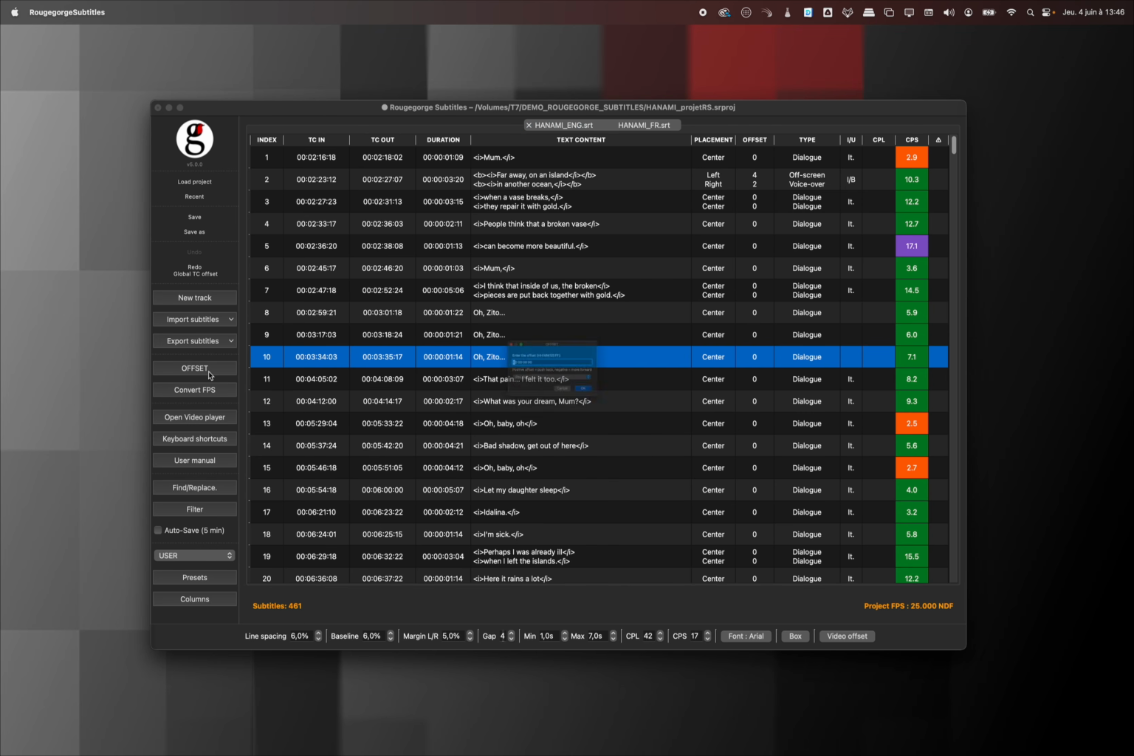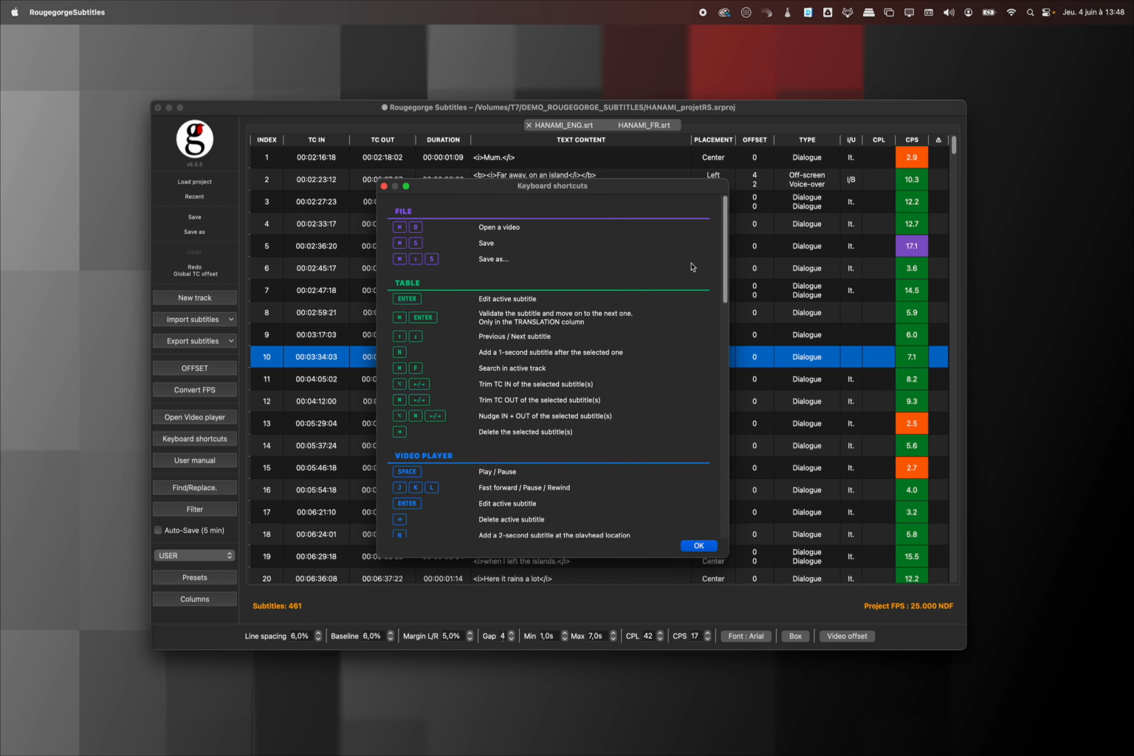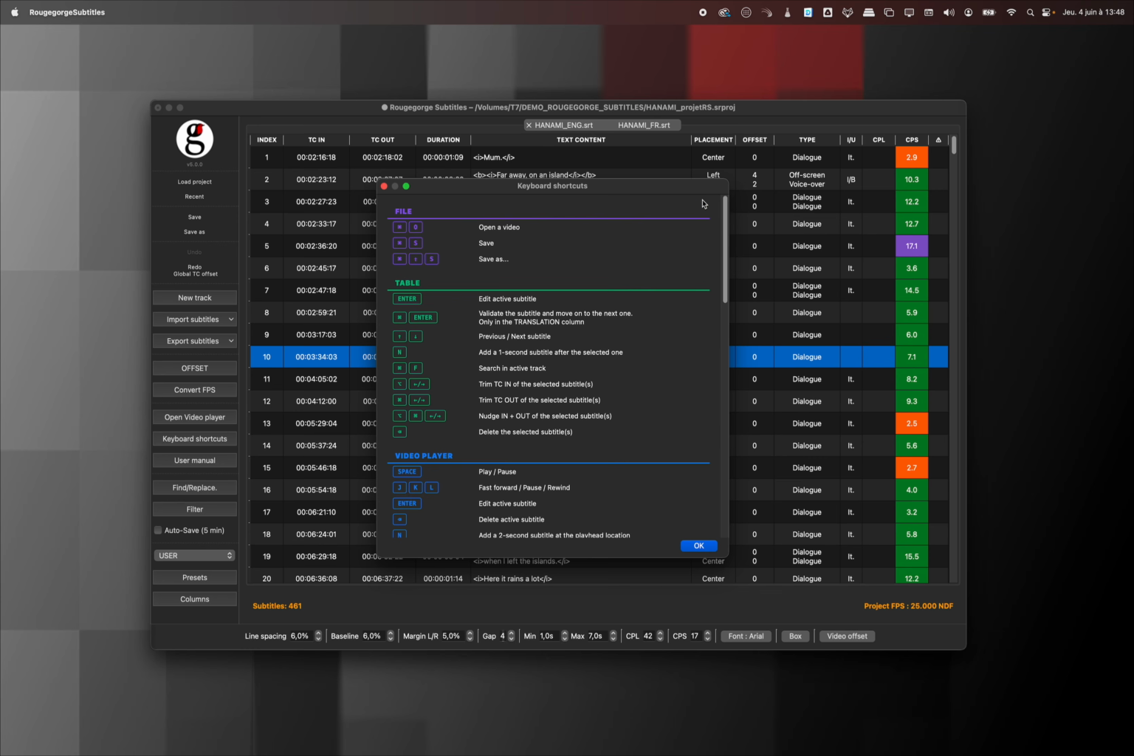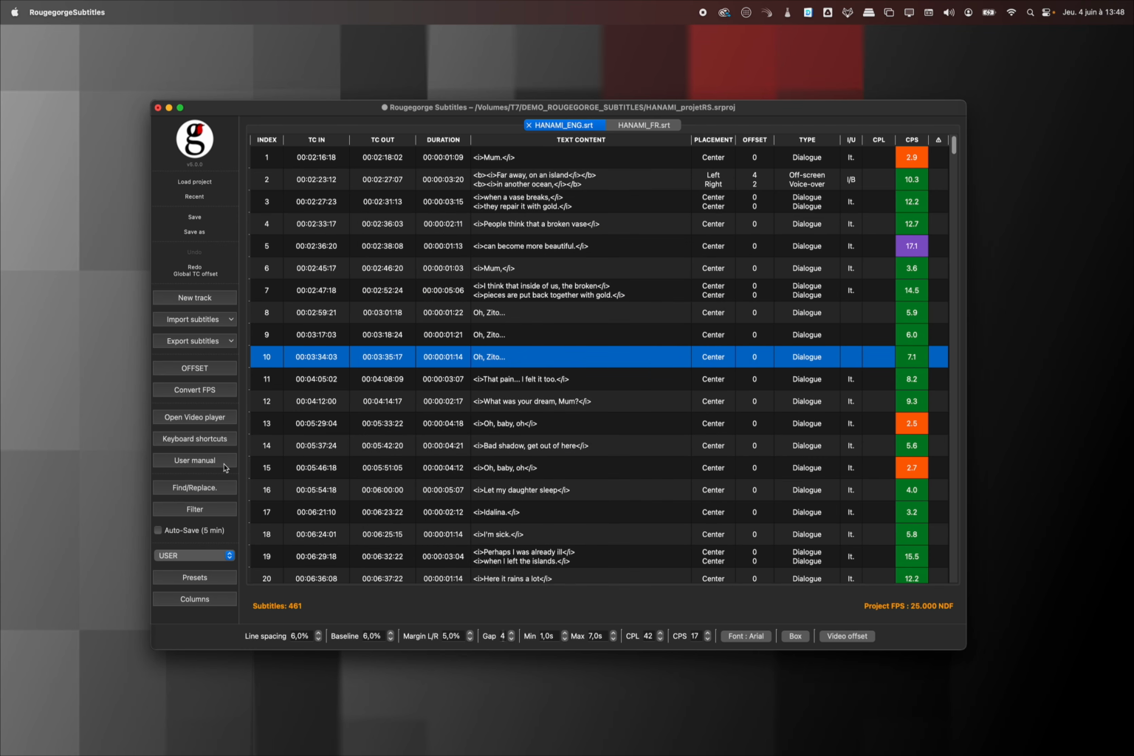The offset function here is about the same, except that it will offset all the track. Very important option here, it's convert FPS. So it will convert the frame rate from 25 to another frame rate, and all the TC will be calculated. The keyboard shortcuts give you all the shortcuts of the software. User manual, very useful. It will open a PDF with the manual.